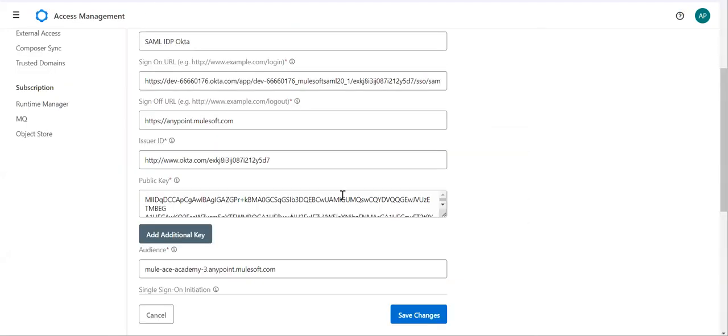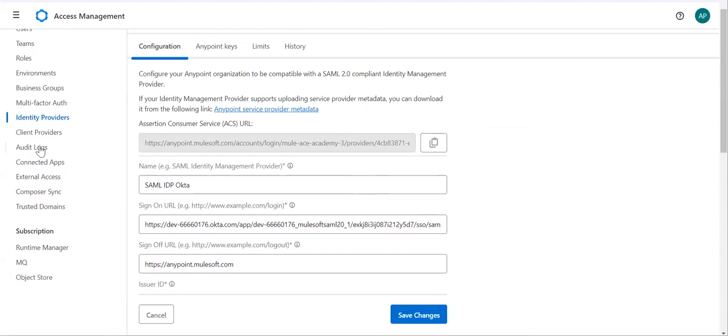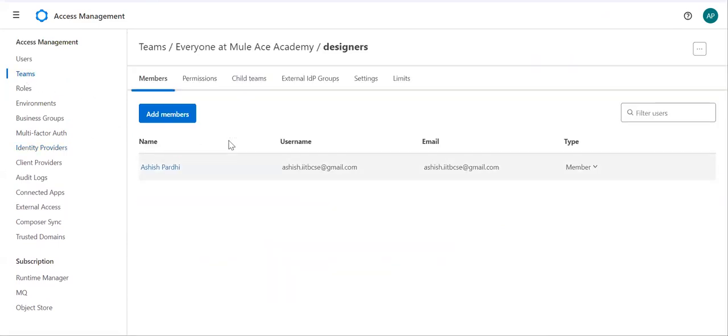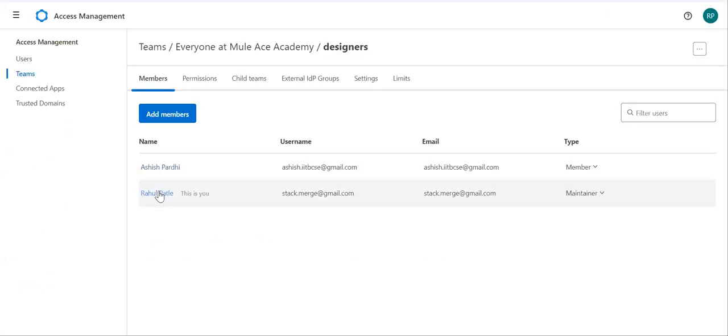Now if you go back to your Anypoint platform, go to the designer teams, and refresh, you see here that the person is added to this particular team. So that's the fix for our issue. And generally when we do the client setup, this kind of issue comes up.